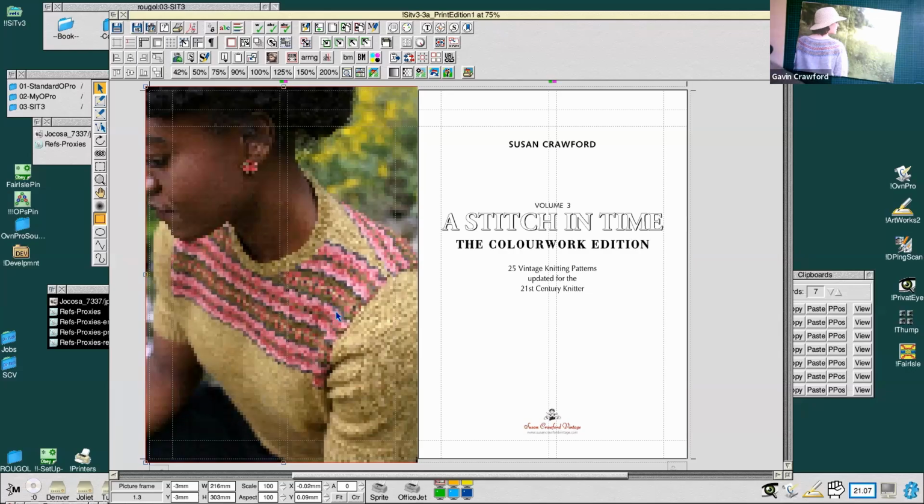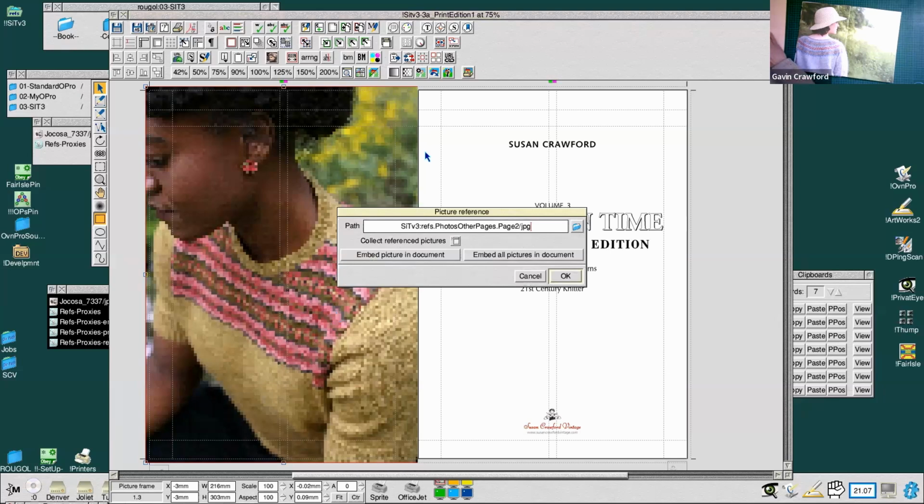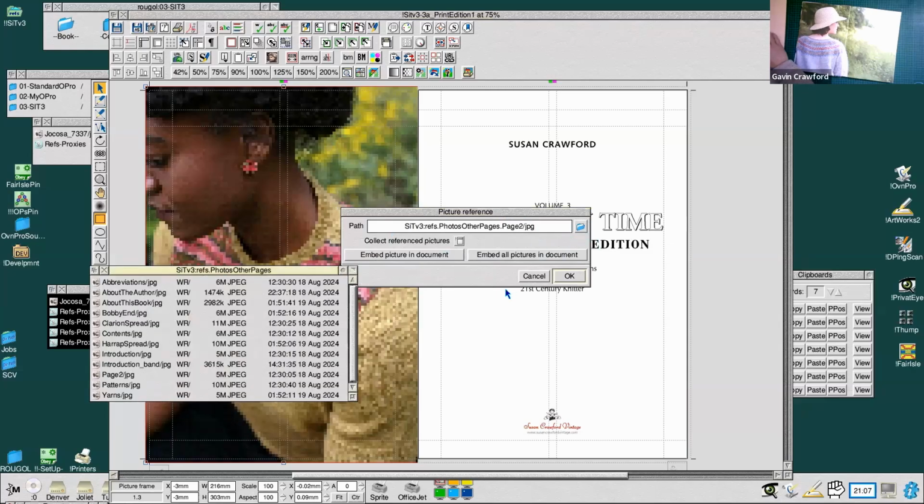So for example, if I open up that reference dialogue again, I've done a little button there that opens the folder where that sits, because I always find it a really useful thing to look at where the rest of the pictures are and where it's stored.